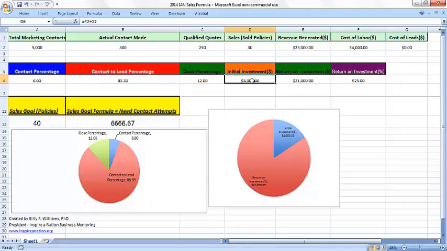My initial investment was $4,000, but my return on investment was $21,000. I had a 525% return on investments. Now, I closed 30 policies, but let's say I really wanted 50 policies. In order to get 50, now when I plug that number in, I have to do 8,333 mailings in order to get the 50 policies that I want.